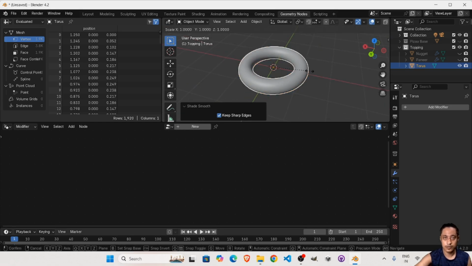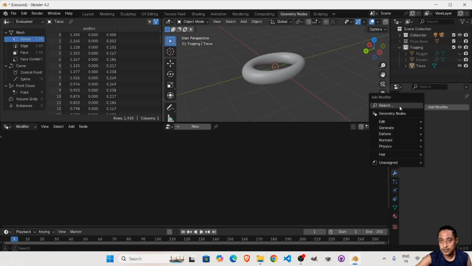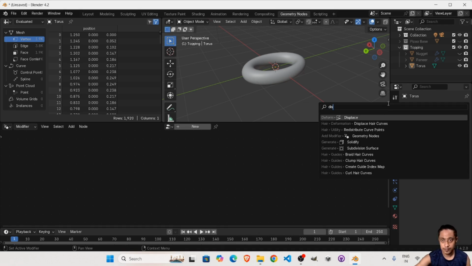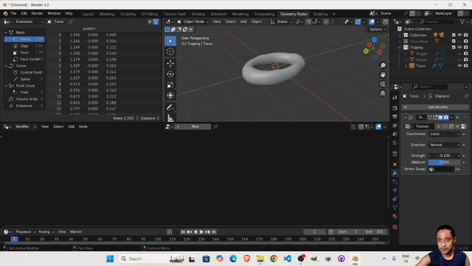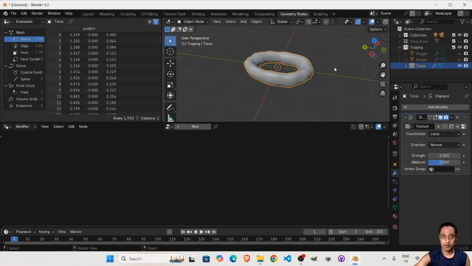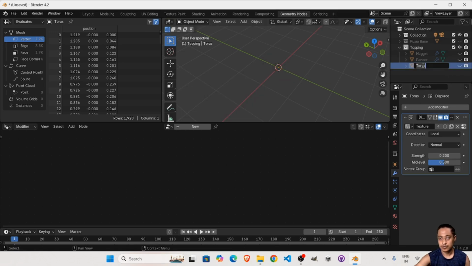press S and X and then scale it like this, right? Now again we use the displace modifier once more, use the same texture as previously made, reduce the strength. Now you see we have got another topping, right? Change the name to whatever you would like to. So that's having that done.